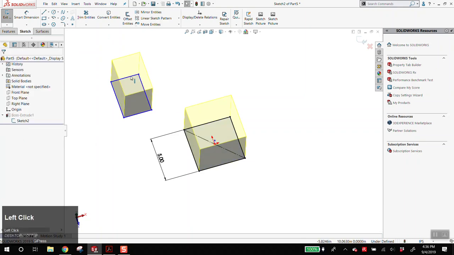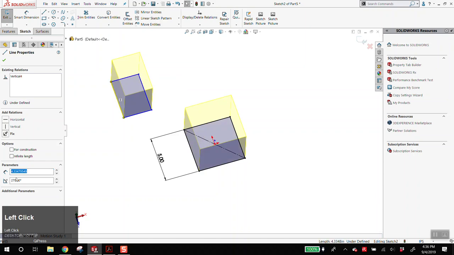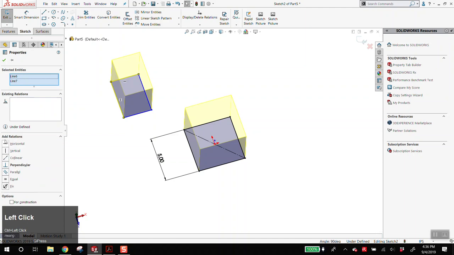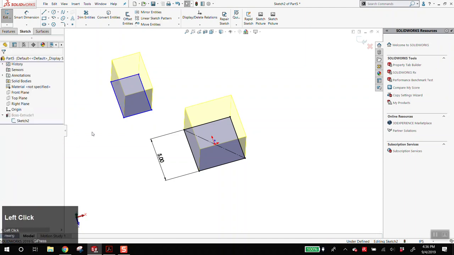If I were to click on this and then click on this, you'll notice that the relation options change depending on what you have selected. So right now, my only options are horizontal, vertical, or fixed. The minute that I add another line, now there's 2 lines that can have a relationship to each other. So there's more options.